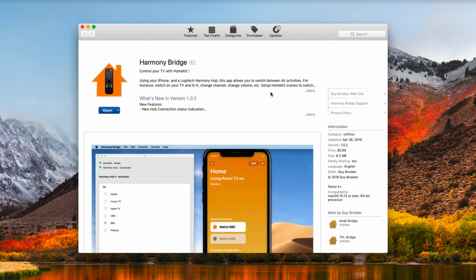So this is it on the App Store, and you can see it's Harmony Bridge. And there's a couple other ones too. There's Ambi Bridge and TPL Bridge for different plugins. And so again, the same idea. It's running just like it would run with Homebridge. So let me just go ahead and show you what that looks like.